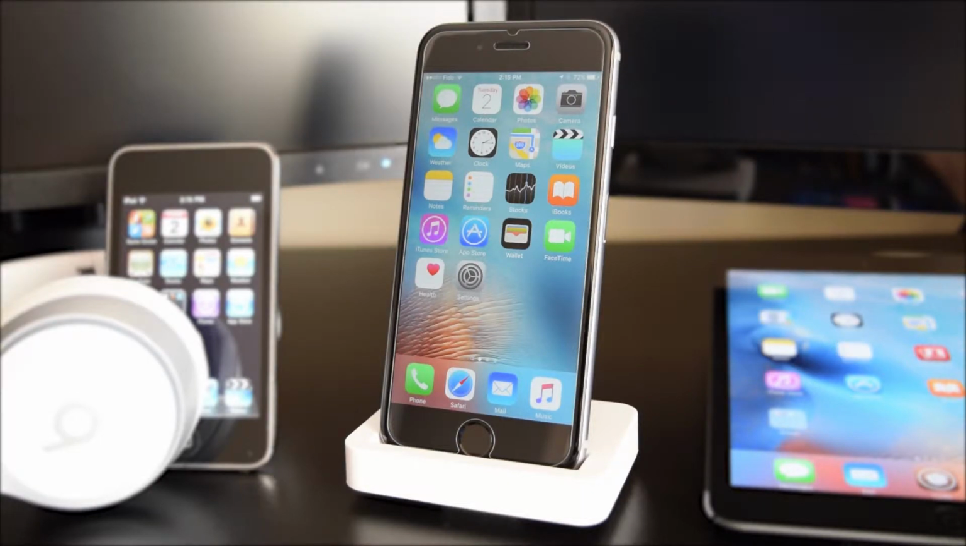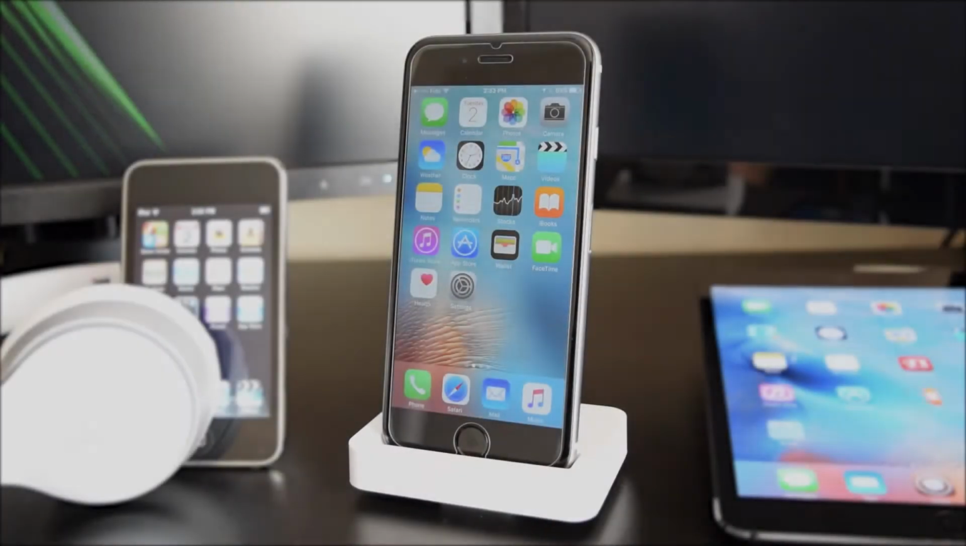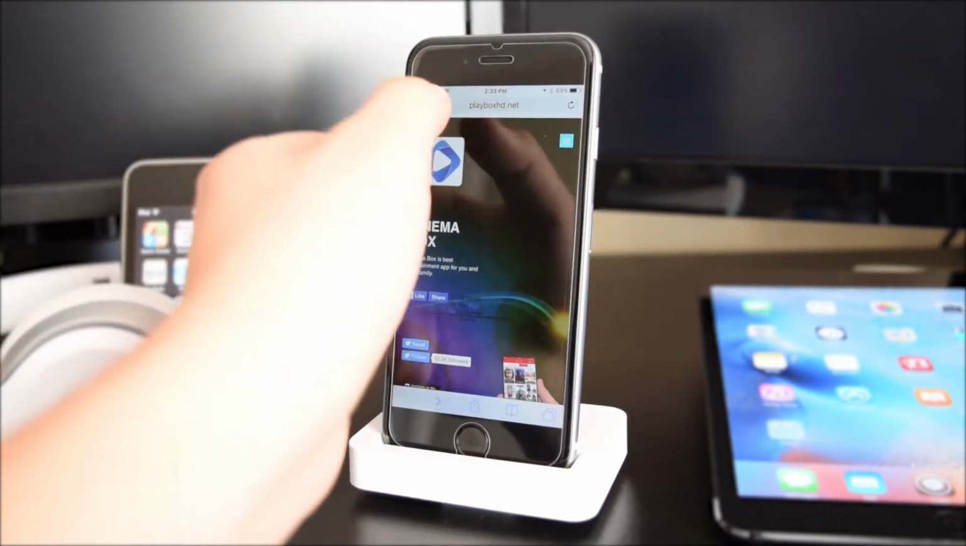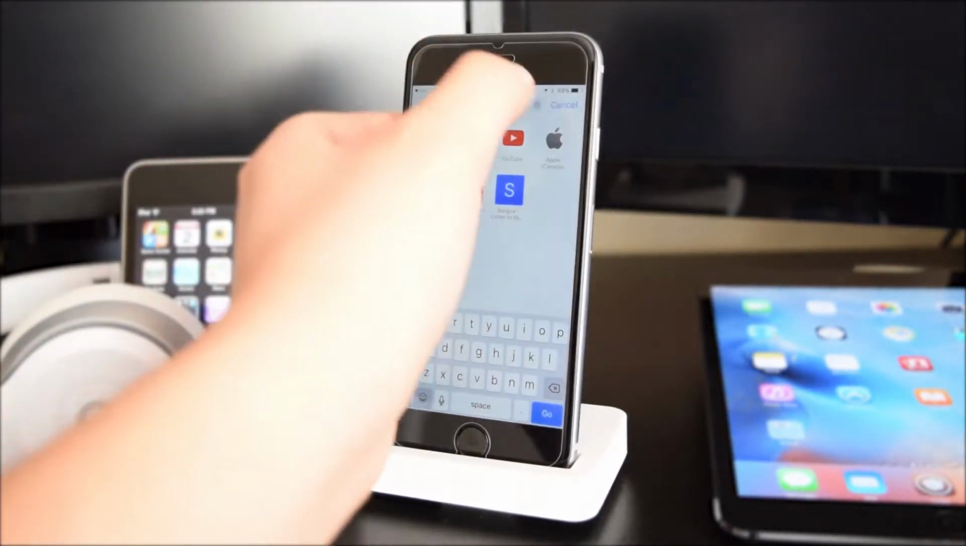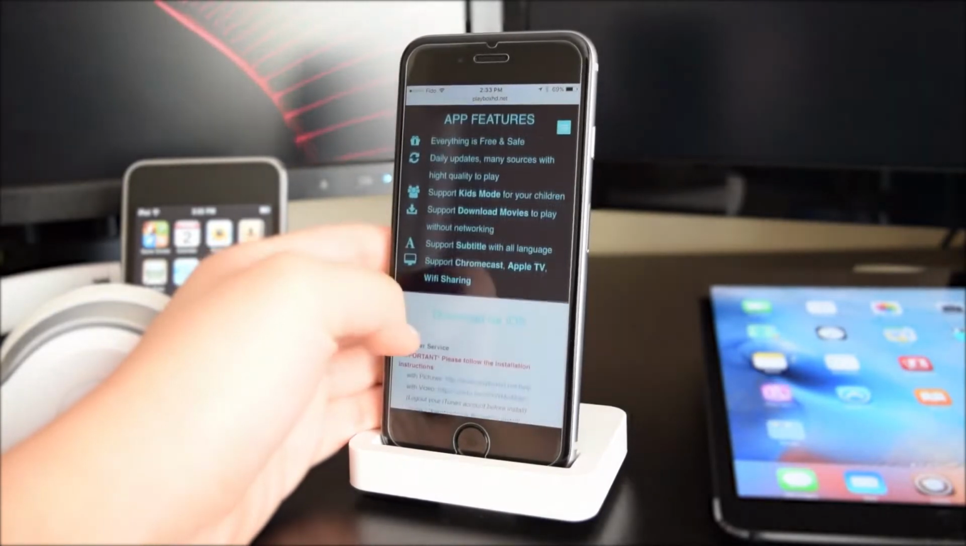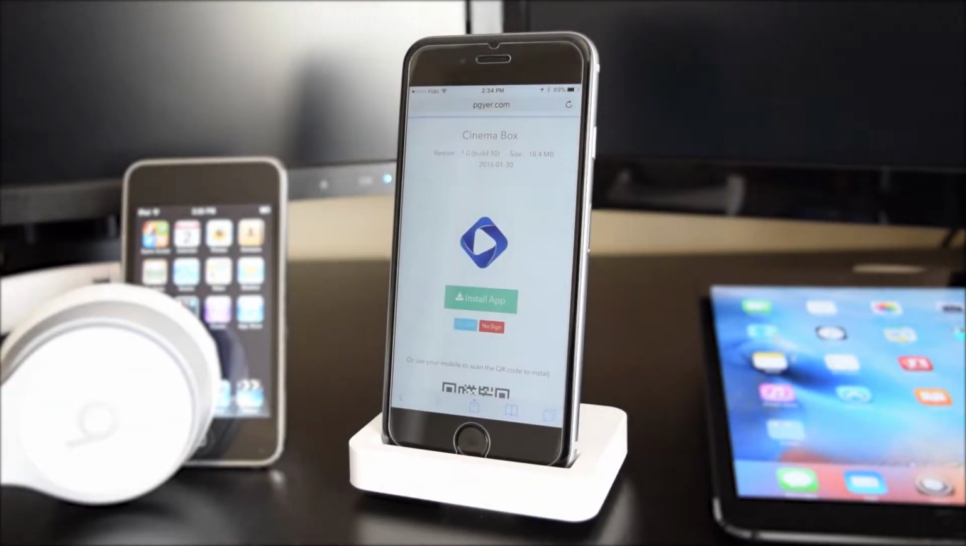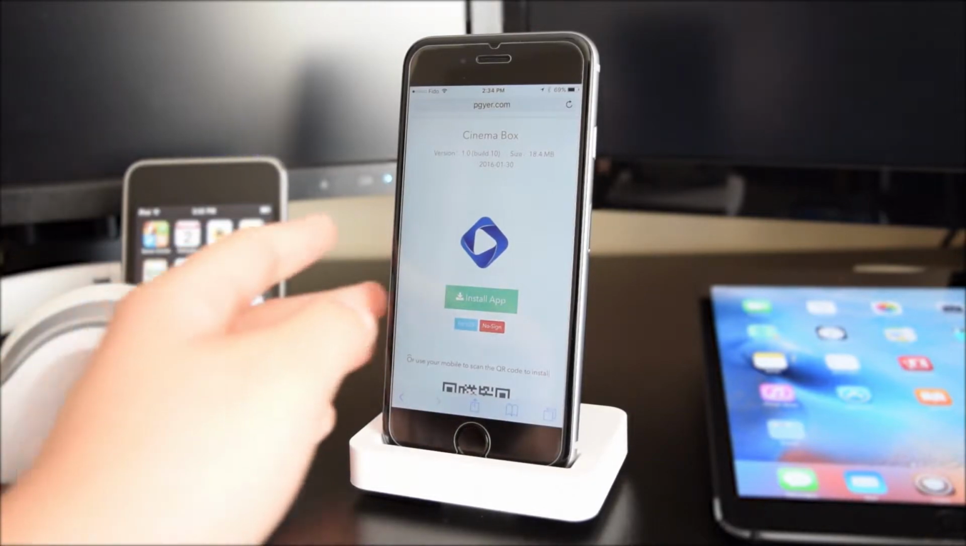Today I'm going to show you how to install free movies on your iDevice. So let's get started. The first thing you want to do is head on to Safari and go into this link, which I'll link down below. Now scroll all the way down until you see the download link right here. Tap on it and you'll see this website right here.